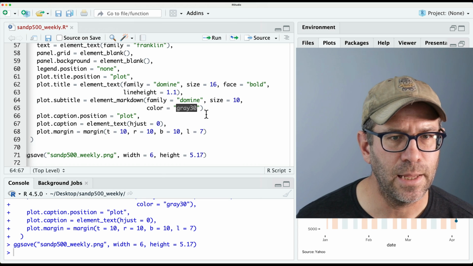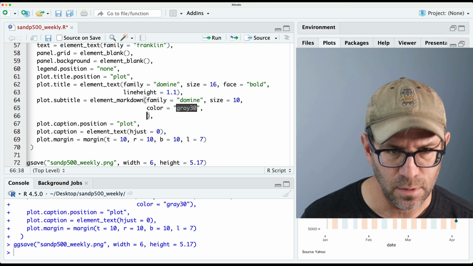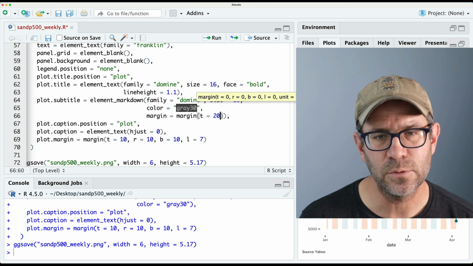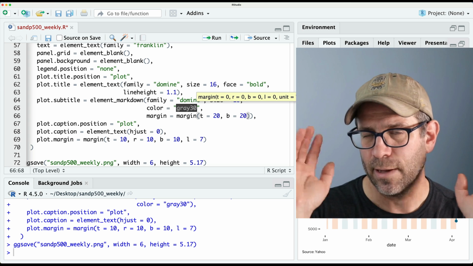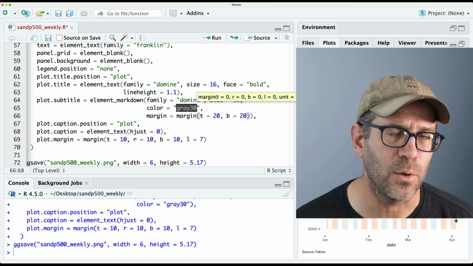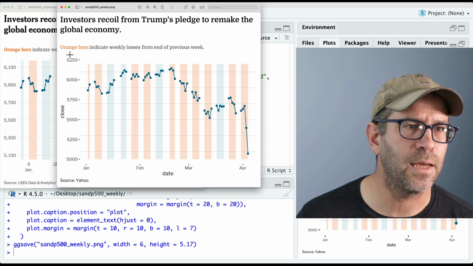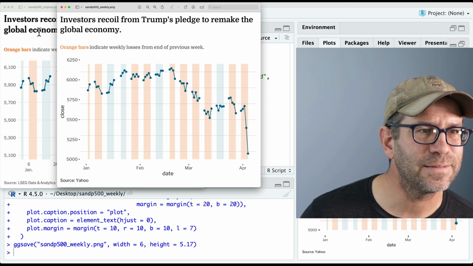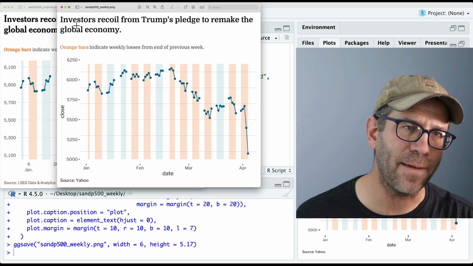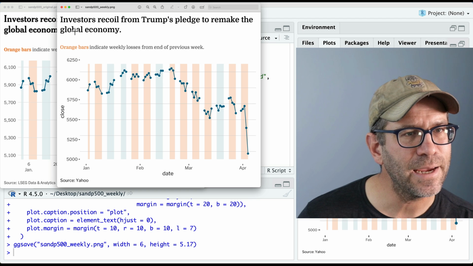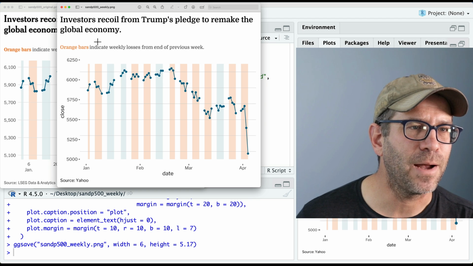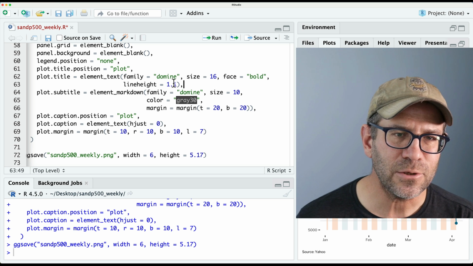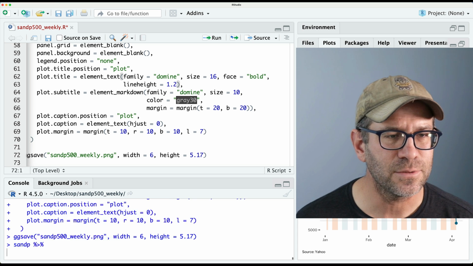And we'll go ahead then, and for plot subtitle, I'll do margin equals margin. Let's do T equals 20, B equals 20. Again, just to kind of rough things in, and then we can adjust. And so that brought down orange bars a bit. One thing I'm feeling is that the title is not perhaps at the same line height or position at the bottom edge. So maybe we'll go ahead and increase the line height just a hair to 1.2.